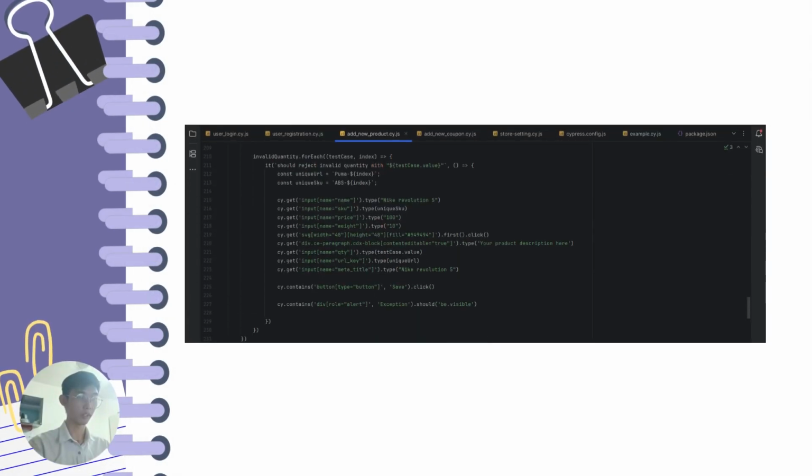So Cypress will look for each invalid data and type into the test fields, the element whose name is quantity. After filling in the data for all the test fields, it will click the Save button and determine whether the test case is passed or not.